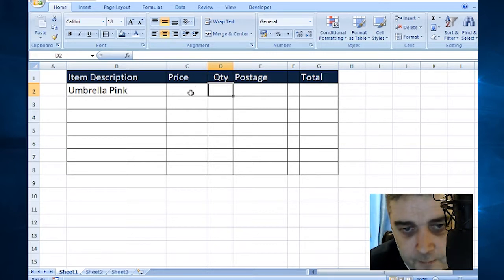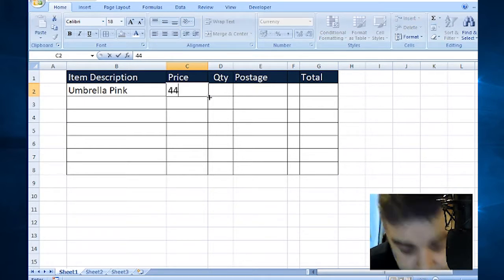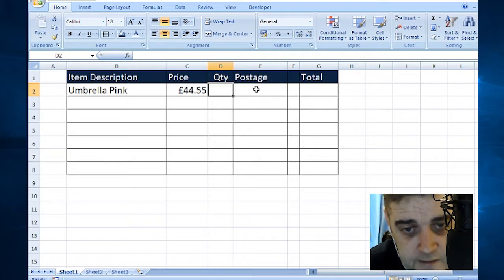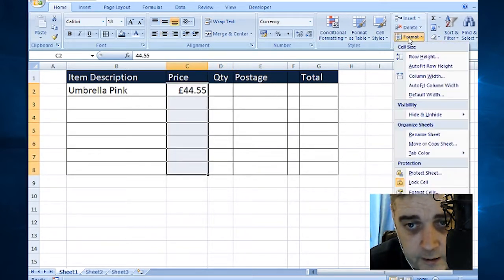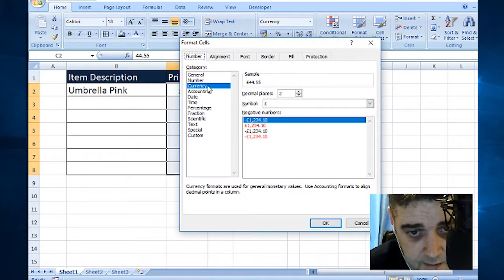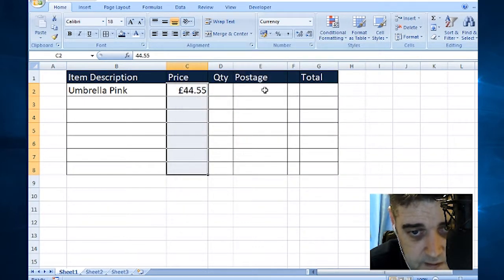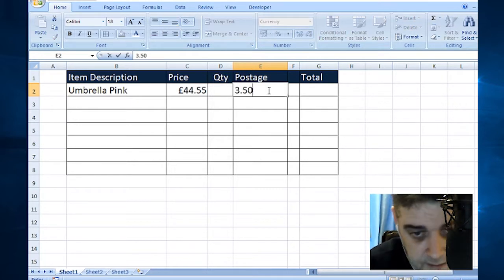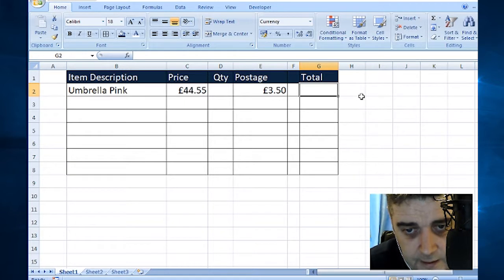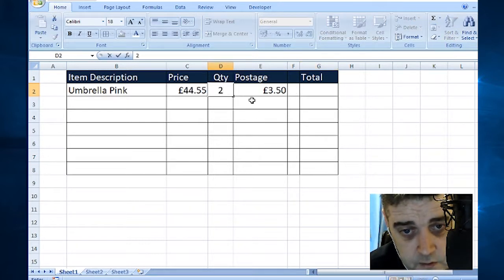So let's go through this. I've already formatted these as currency, so you just select them all, click format cells, and tell it to use currency for that particular section. That's already been done. Postage, let's put something random in here, £3.50. And the total is going to appear once we've put the formula in. The total will appear here, but of course we've got quantity as well. We're going to put 2 in there.